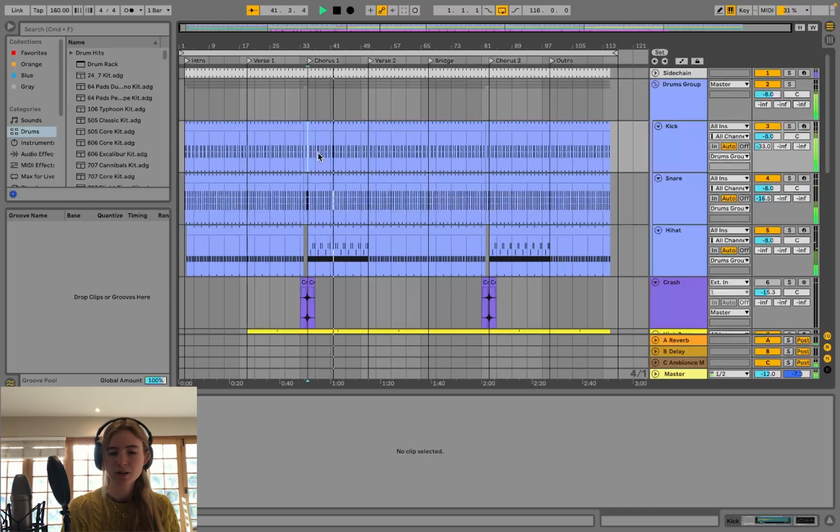So we've got some bass in there, we've got some guitars, some vocals, we've got a few synth sounds. So we've got a whole bunch of elements making up this track.